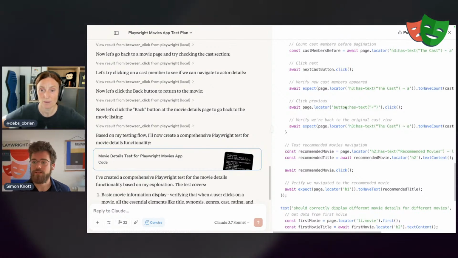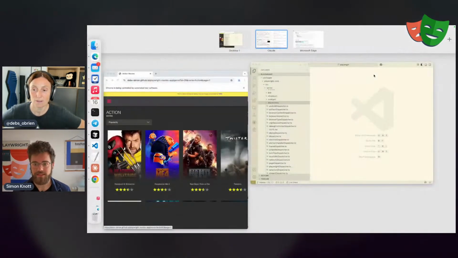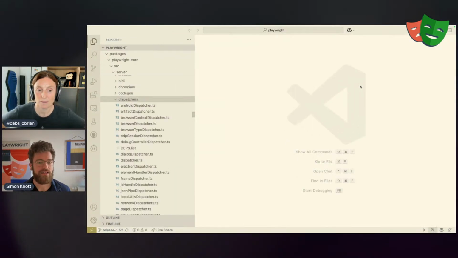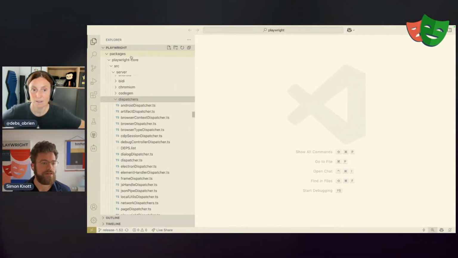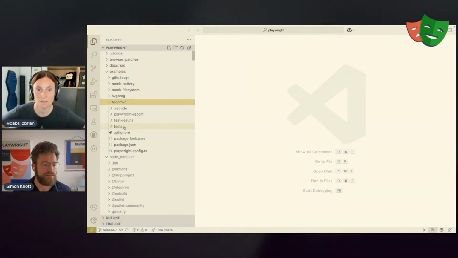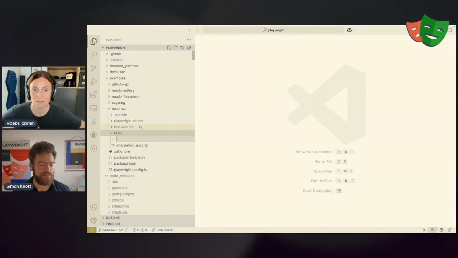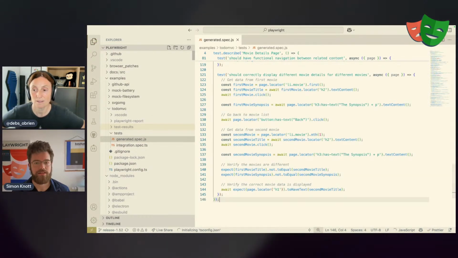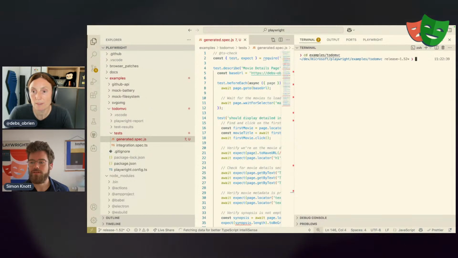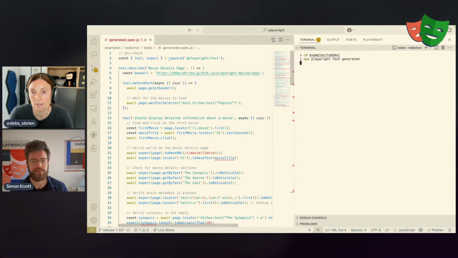my Playwright repo. Where is it? There. And I'll go into my nice example folder. Let me create this generated.spec.js. So we have this thing here now. And I'll go here and test the generated file. Let's see if it works.